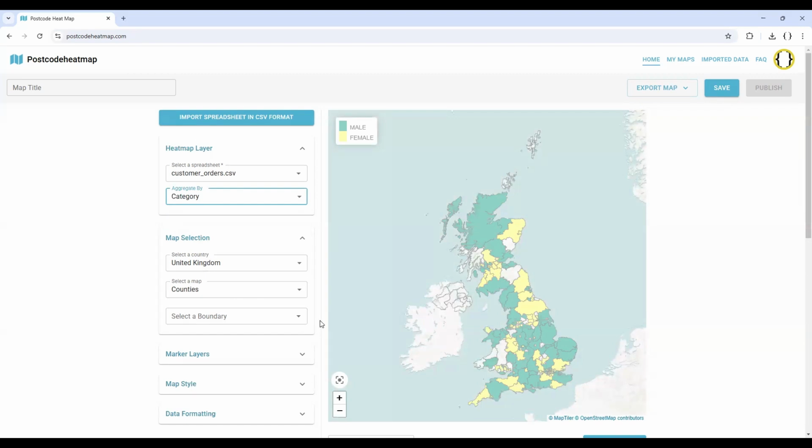So you can see that this county had a majority of purchases made by males, whilst this county had a female majority. So really useful for determining market segments. Again, I can generate a breakdown report of this data. I can also download an image of this map, or I can publish it so I can share it with my colleagues or embed it in a website.